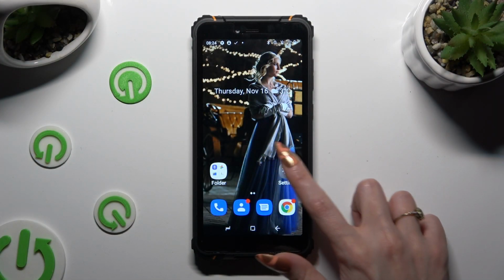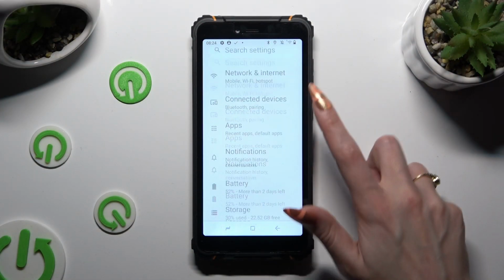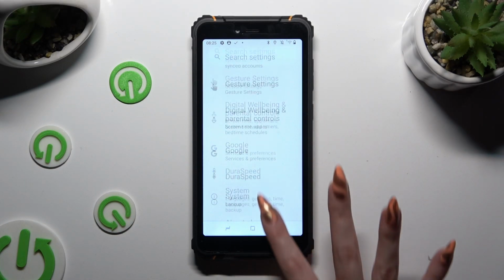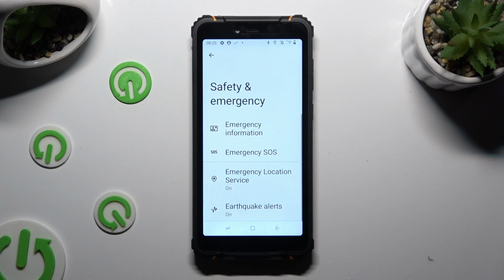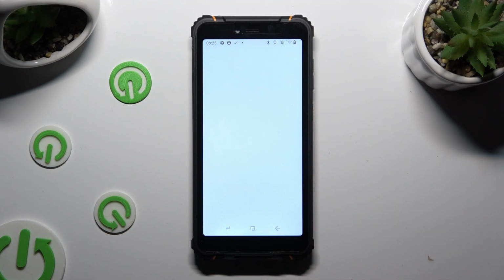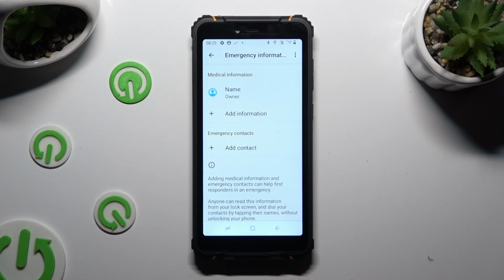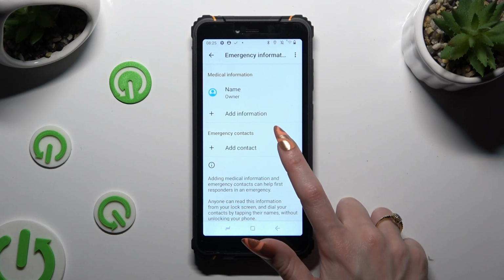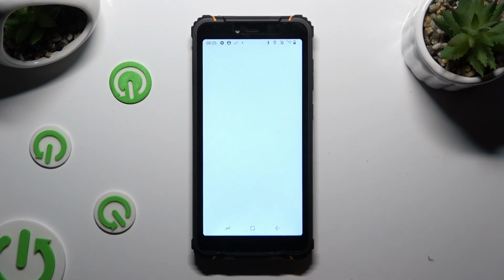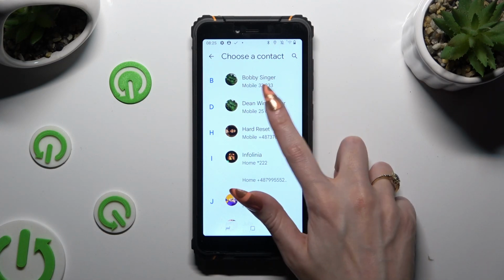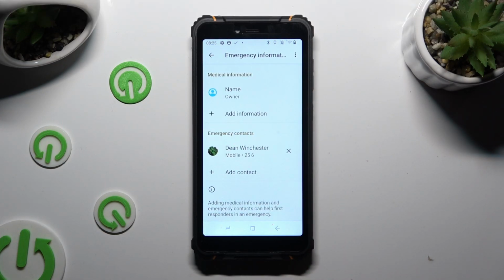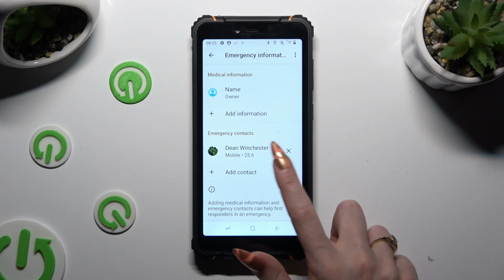Begin by going into Devices Settings and scrolling down to Access Safety and Emergency. Following that, click on Emergency Information and then select Add Contact under Emergency Contacts. Finally, just click on the one that you wish to set up. You can do exactly the same to all the other ones you need.